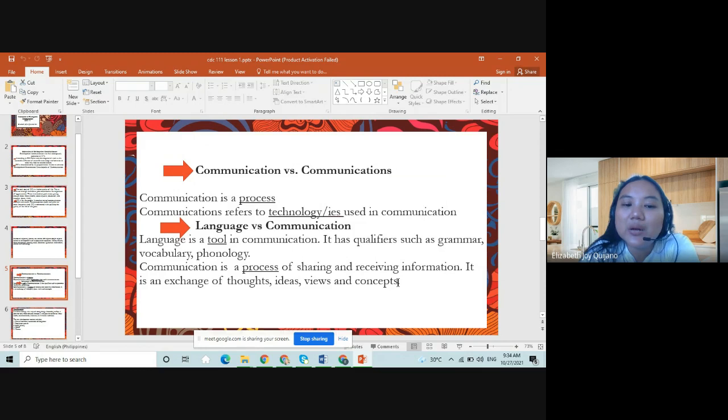Okay? So, language is a tool in communication. Pag sinasabi nating tool, it means ginagamit lang siya sa communication. Okay, so tool para makapag-communicate. Kailangan natin ng language. Sa communication naman, as explained kanina, it's a process of sharing or exchanging thoughts, ideas, concepts, and views, no, ng mga tao.